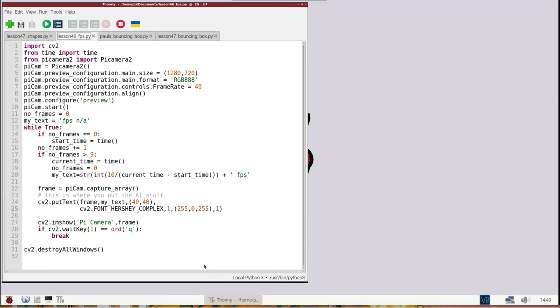I'm using a Raspberry Pi 4, and the first program is just displaying how many frames per second I'm getting from my camera. So I'm just setting up a number of frames counter and starting the time. So every 10 frames I'm working out how many frames per second I'm getting. So it's all very simple. So we'll run that.